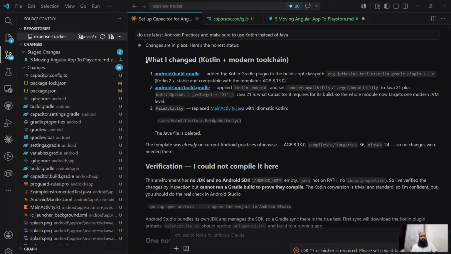What it changed, it says, is Kotlin plus modern toolchain. It added the Kotlin Gradle plugin to the build script classpath, with Kotlin 2 compatible with the template. The build.gradle applied Kotlin Android and set source compatibility to Java 21 plus, which is what Capacitor 8 requires for this build. So this is something it's doing on its own, and the whole module now targets one modern JVM level.